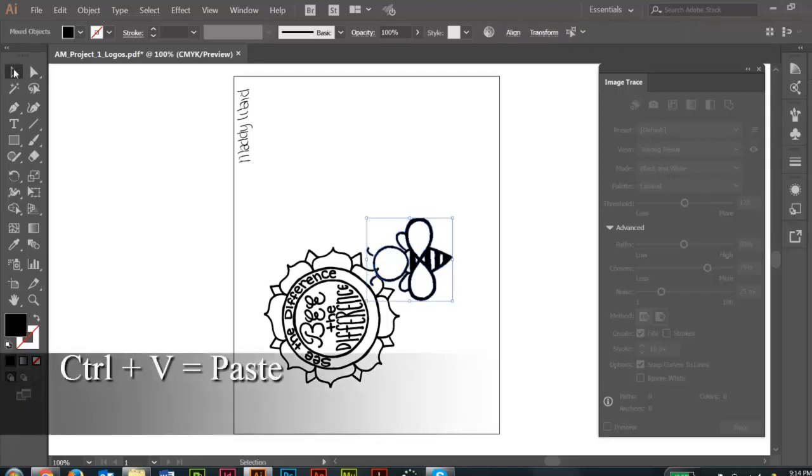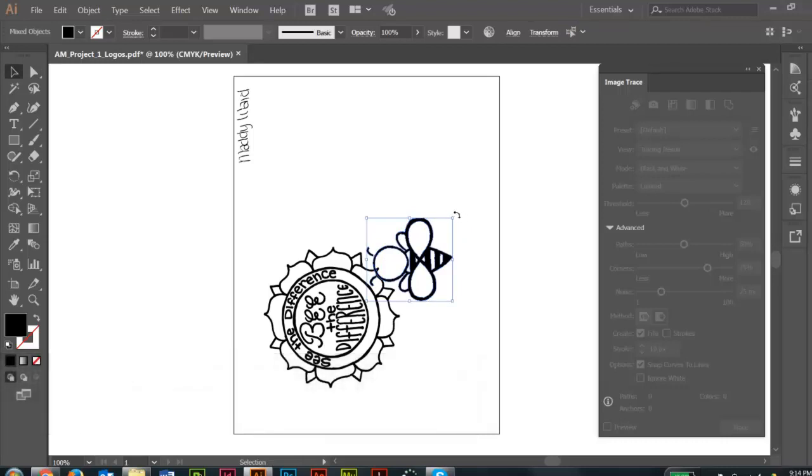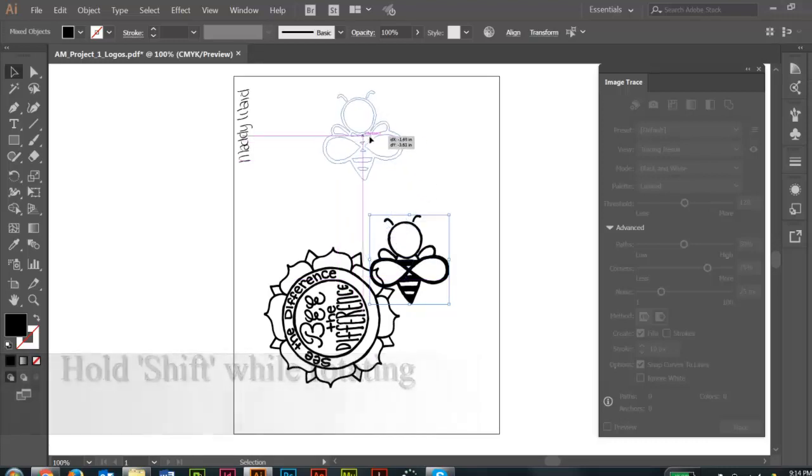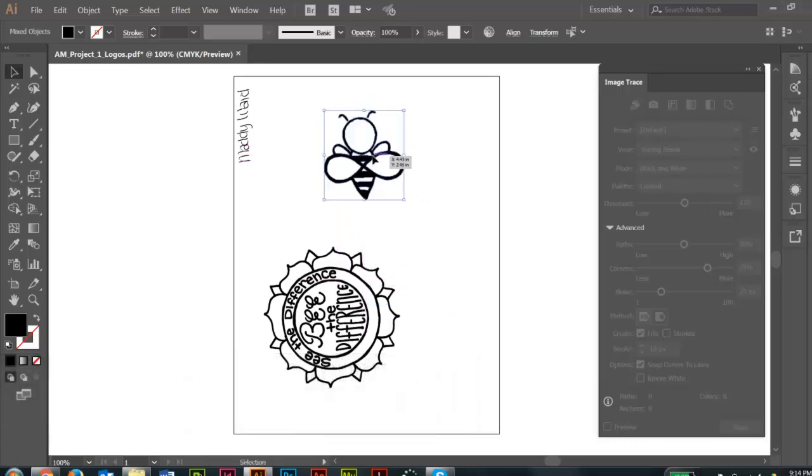If I click on the black arrow, I can see that I have a bounding box around this logo. So I'm going to click out here. When I see that arrow turn kind of curved, I'm going to click and drag down. And while I'm dragging, I'm going to hold Shift. That will ensure that I rotate this at a 90-degree angle. Now I can move this logo up into the open space.